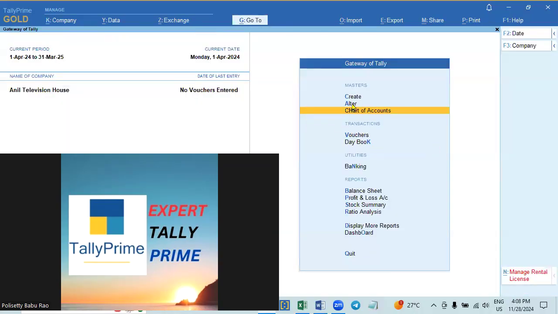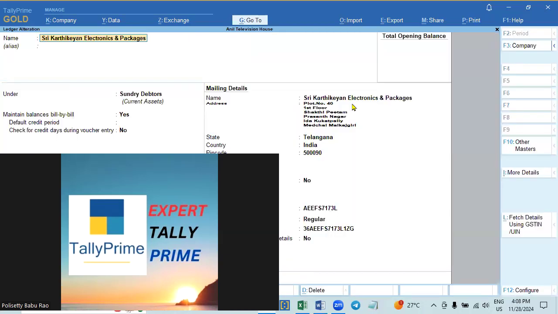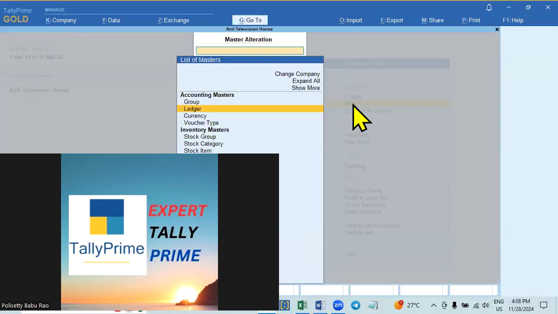You see now, go to alter ledger. See, all these are created. First we created Swami Enterprises, one ledger. See, all these ledgers, the 1, 2, 3, 4, 5 ledgers, we created now. So see the details. Every detail will be available. All the details are available. So this is how it's done.